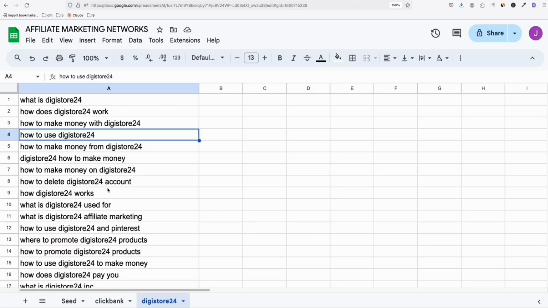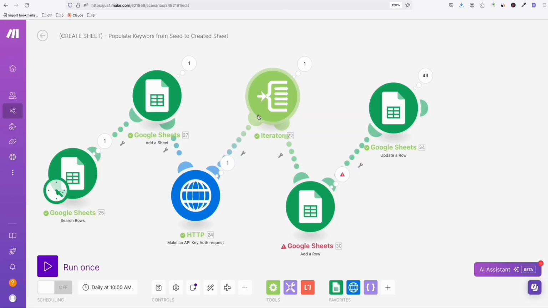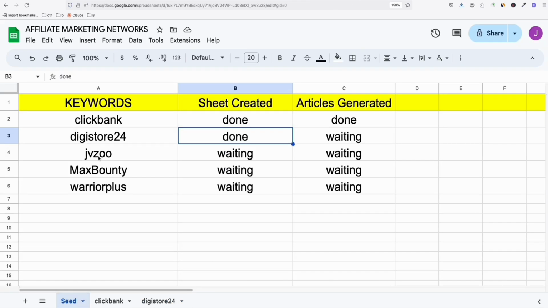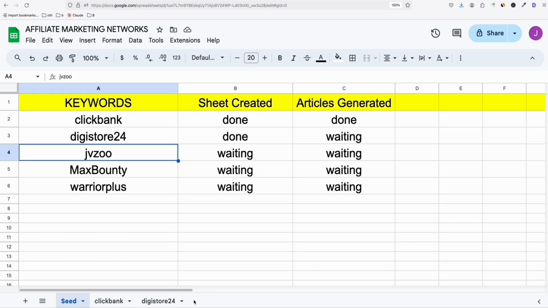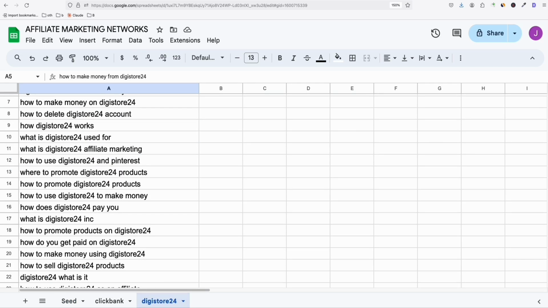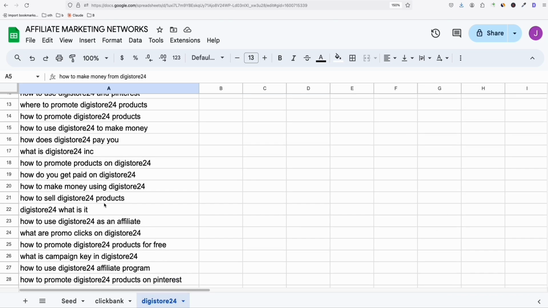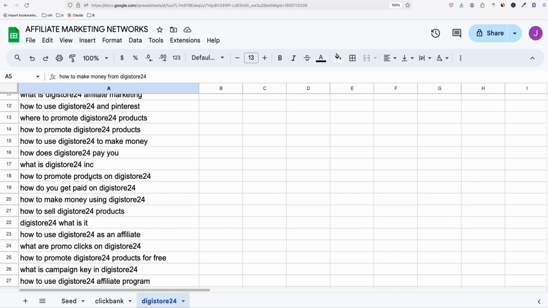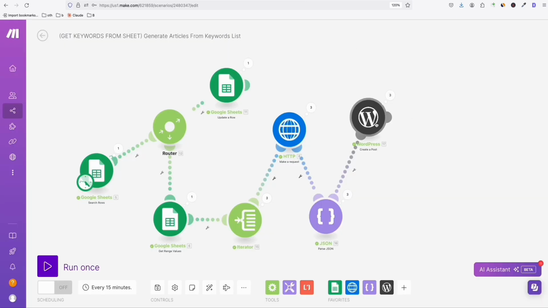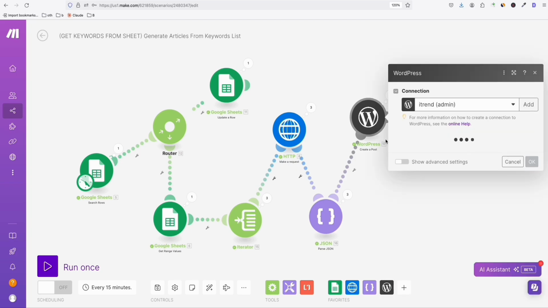So again, that's how you're going to automate. The one that you need to intervene in is, for example, this first step right here. If I run this, it will read the third seed keyword right here, which is JVZoo, and then it will create another sheet name right here. The time you need to intervene is if you need to review the sheet name right here and remove some unnecessary keywords, or the keywords that you don't want to be generated as an article.